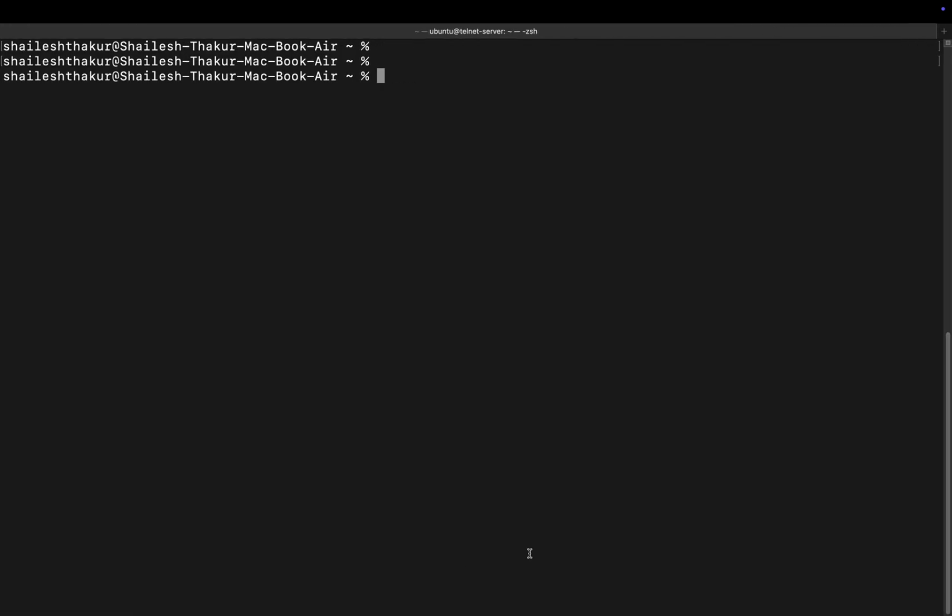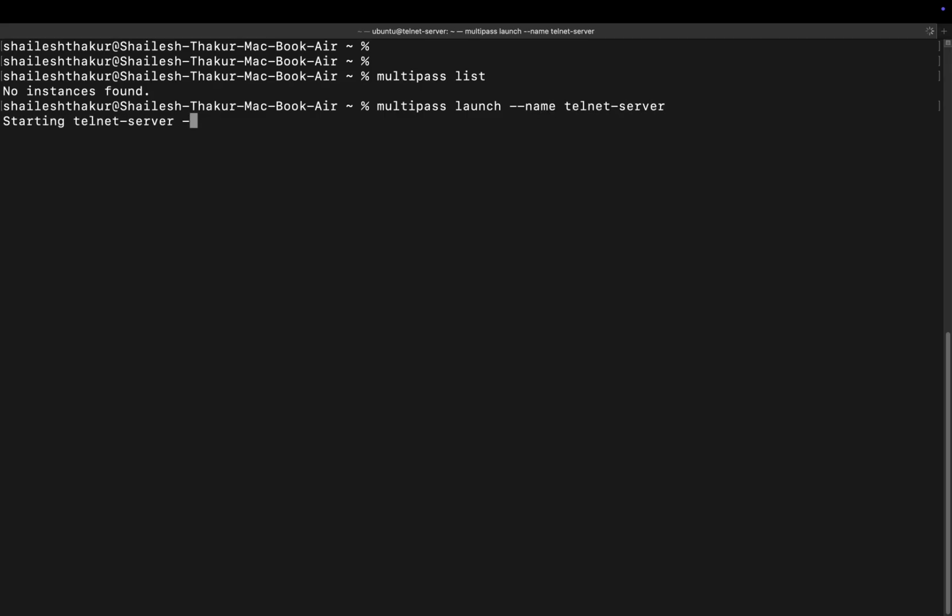Let's open up my terminal. I'll be using Multipass. Let's see if it is installed. So multipass list will list the instances I have already created. I don't have any. So launch will launch two instances. multipass launch --name telnet-server. And meanwhile it gets installed.